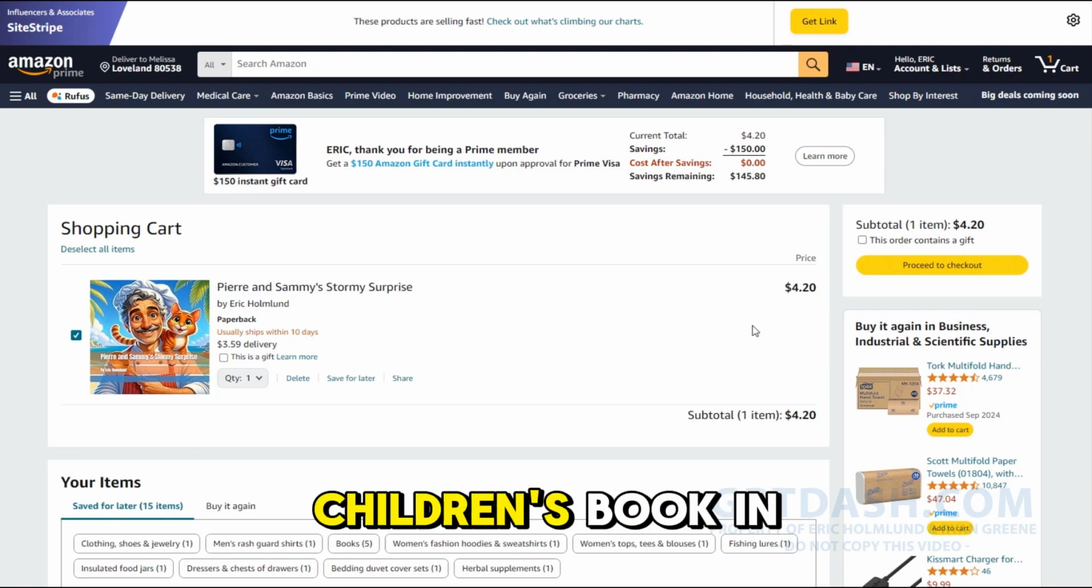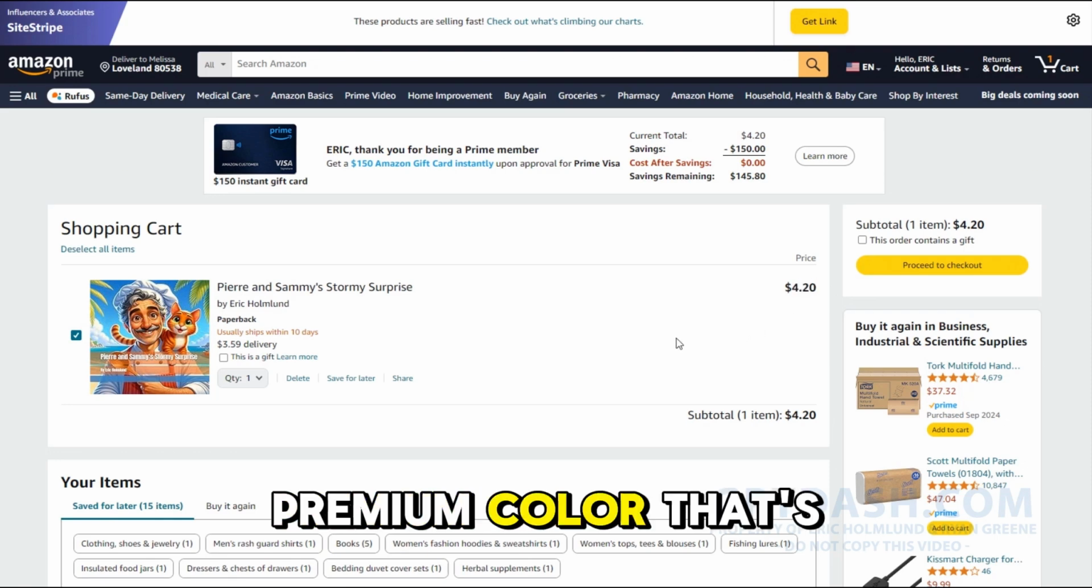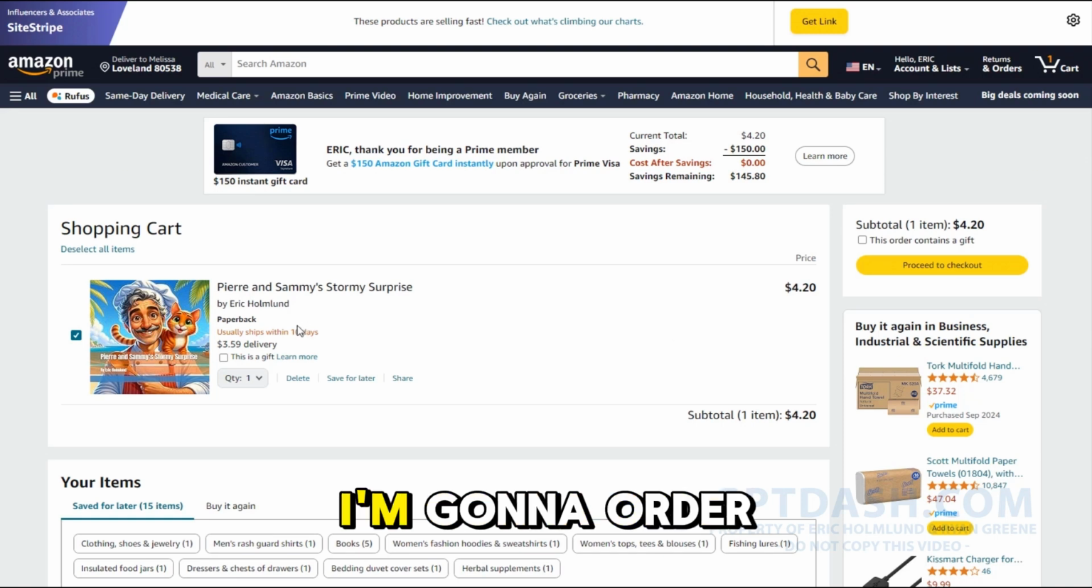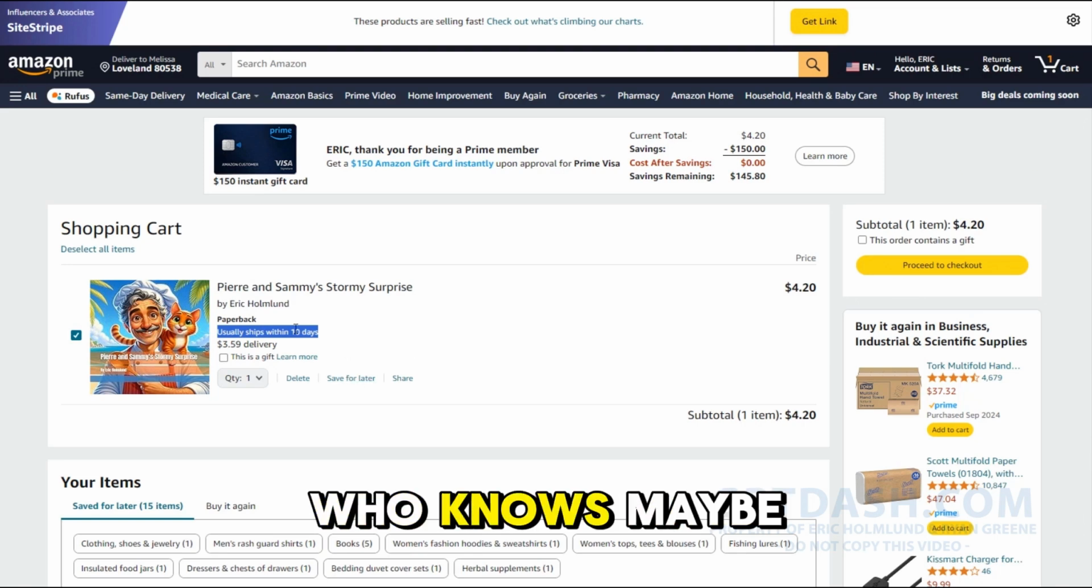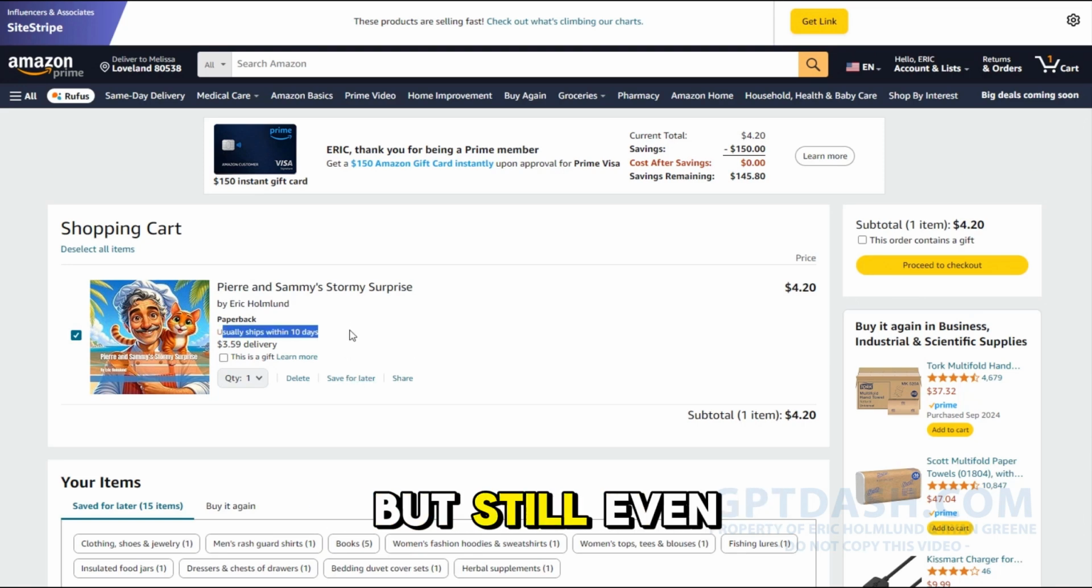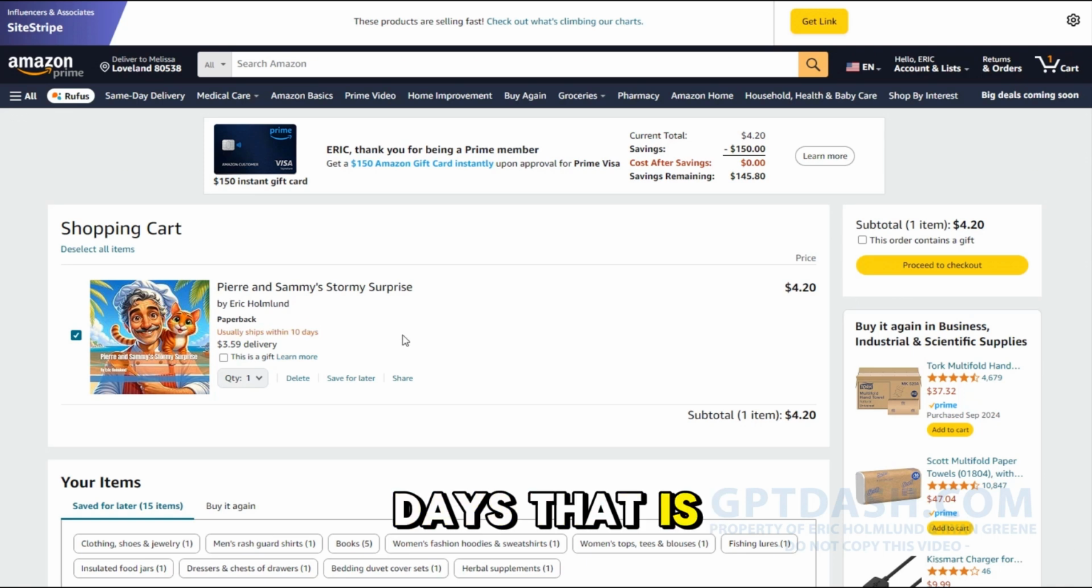$4.20 for me to buy my own children's book in full premium color. That's just awesome. I'm going to order it now. It says usually ships within 10 days. My experience in the past is that I usually get it quite a bit quicker than that. Who knows? Maybe they're backed up right now. But still, even if it's 10 days, that is awesome.